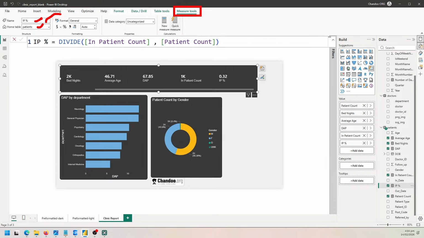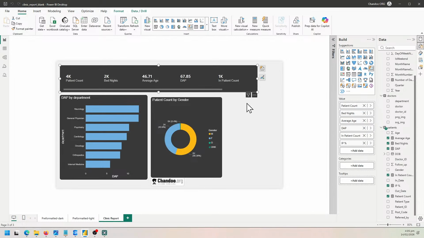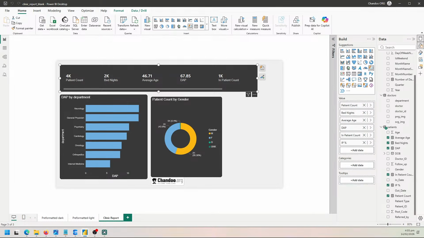So I'm going to format using these options here and then set it to percentage. So it should be a percentage with just one decimal point, and there is my inpatient percentage. I can see more closely how things are. So that's kind of like the first step of most analysis work.